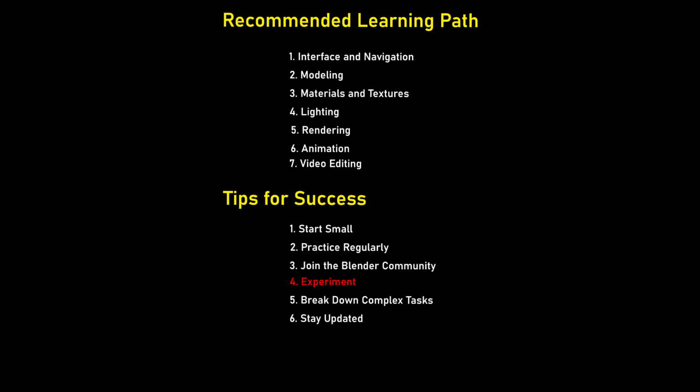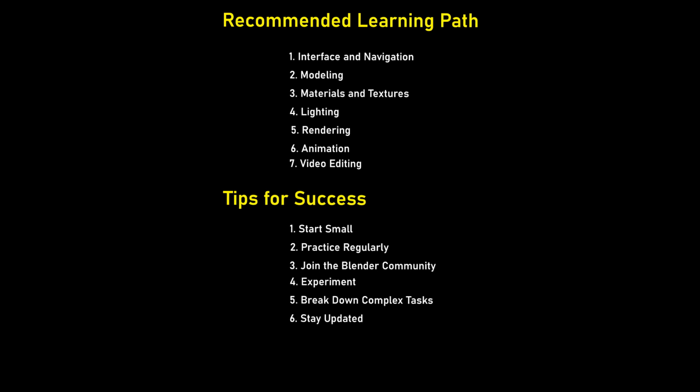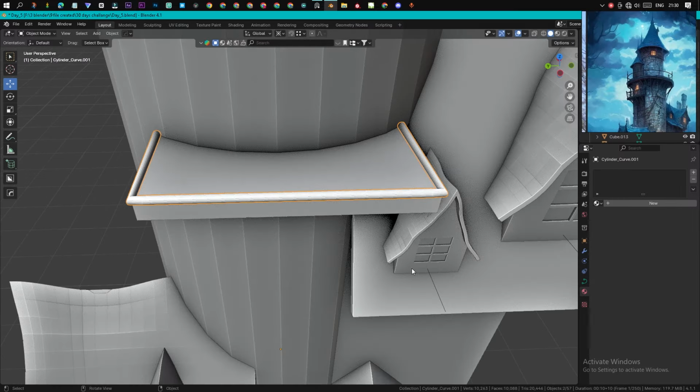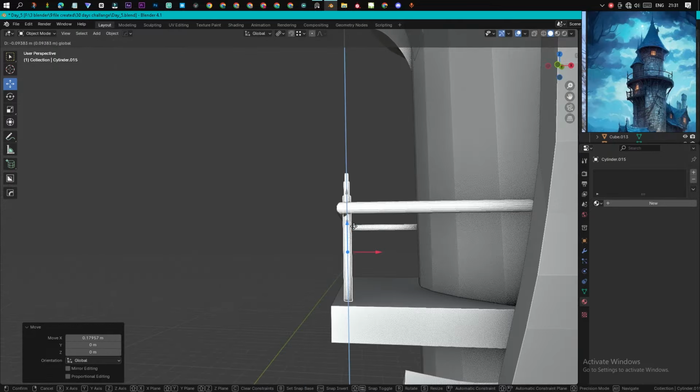4. Experiment. Don't be afraid to try new things and experiment with different techniques. 5. Break down complex tasks. Divide large projects into smaller, manageable steps. Plan your project workflow to stay organized.